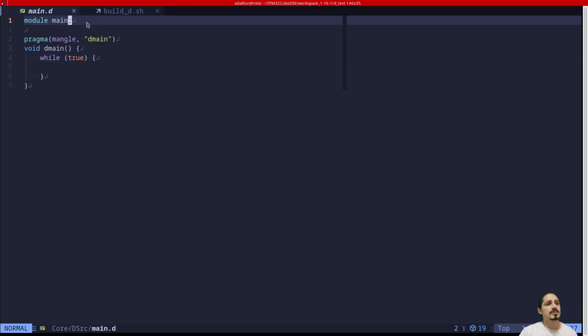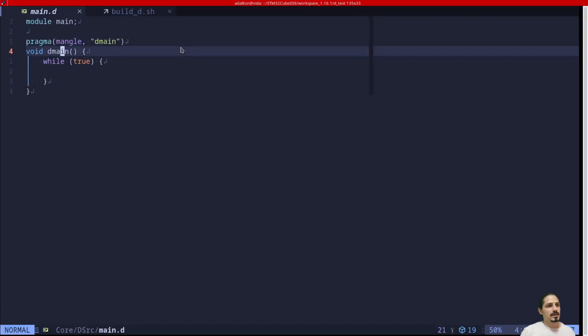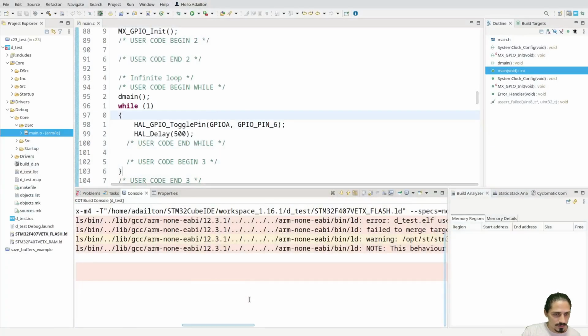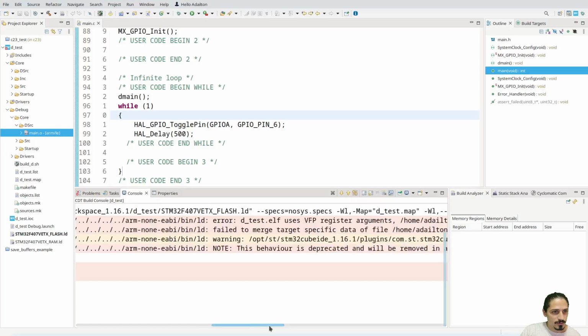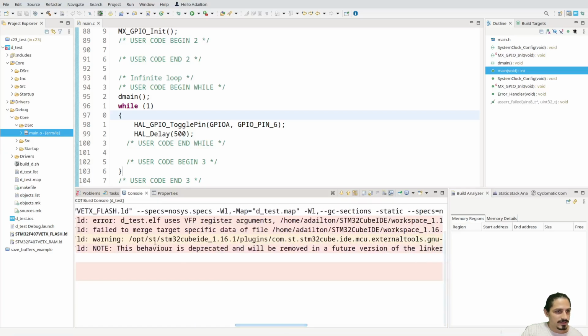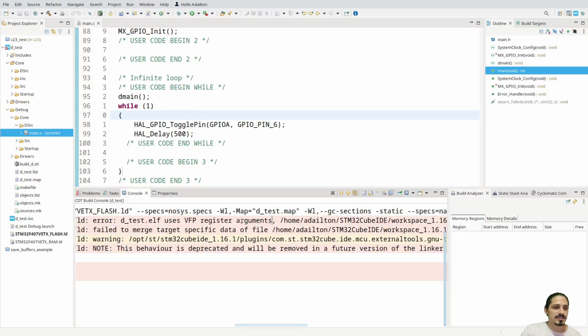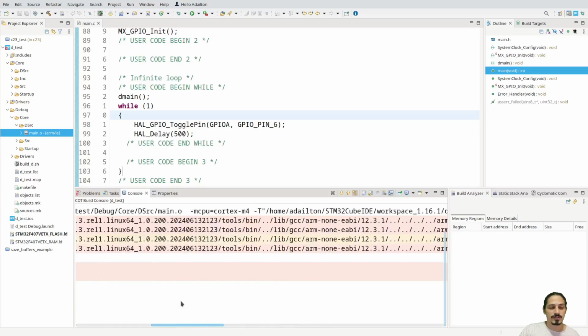So you have to do this and use pragma mangle dmain, so that this function here can be recognized from the C code. But we have now another error. When you look here, the error is the following: dtest.elf uses VFP register arguments. So this has to do with floating point values, but it is using soft values.